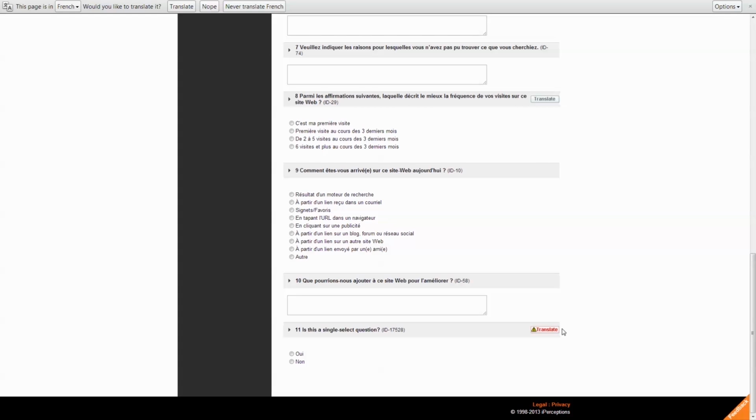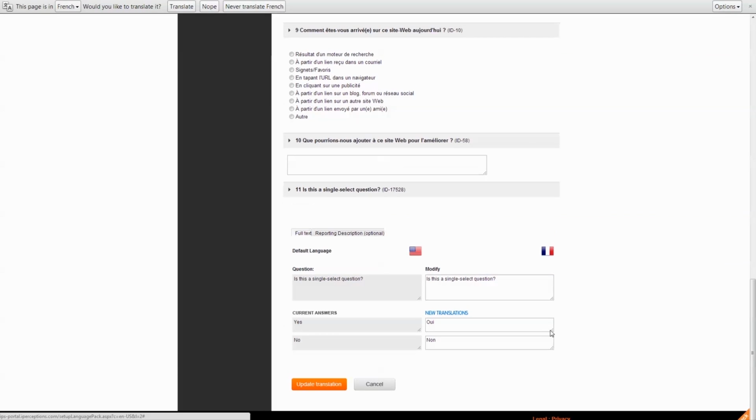Keep an eye out for any translate buttons like this one, which helps indicate which questions don't currently have translations entered for them. Clicking the translate button will expand this question to show its default wordings, while fields are provided on the right side for each respective item where you can enter the translations. When you're done, simply click the Update Translation button provided.